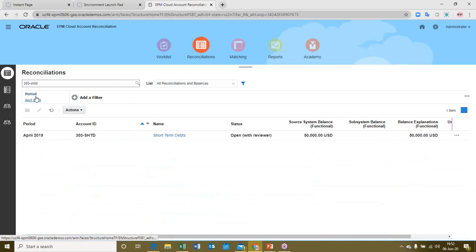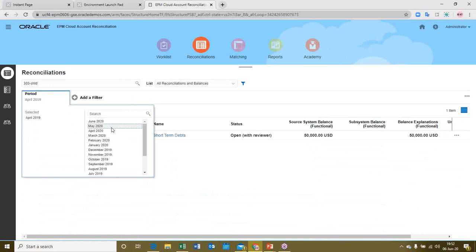Now, when I come down to here, I will have to change the period. But since my period of April 2019 was already running, which we are performing the reconciliation, I didn't change the period. But let's say I want to prepare a reconciliation for a different period, let's say June 2019, June 2020.